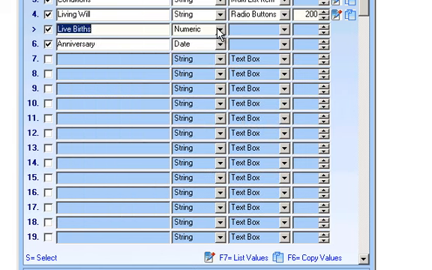Live births we had as a number. Therefore, it's numeric. It won't prompt you for a style. It's simply a box where we type in a number. Our anniversary was a date. It also does not prompt for any type of style. It's simply you typing in a date.